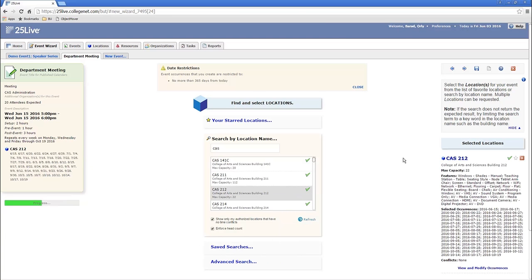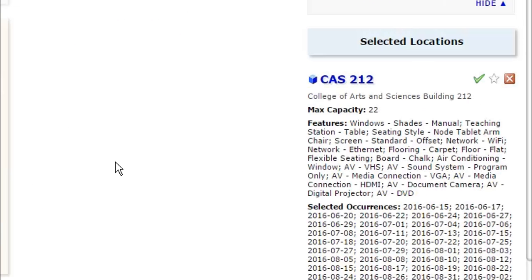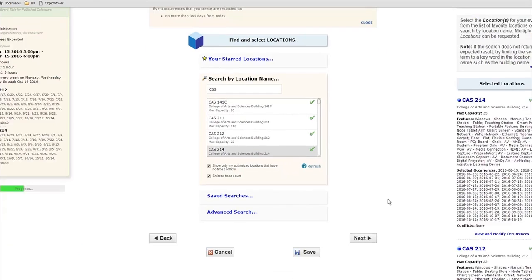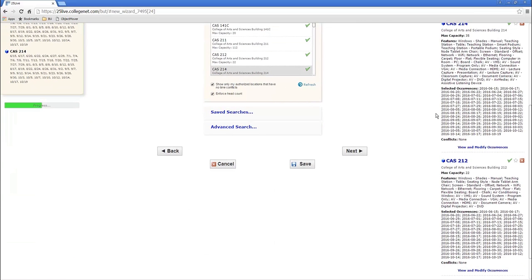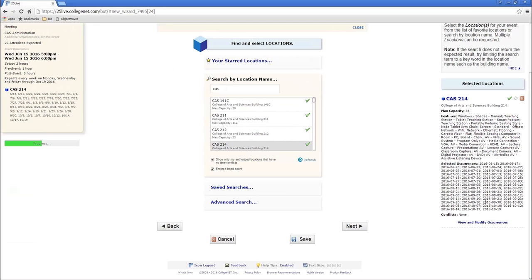You'll notice the room that I clicked now appears on the right-hand bar. If I were to click a second room, on the right-hand bar you'll now notice that I have 2 room assignments. If I want to remove one of those, I merely click the red X. So now I just have 1 room. However, if you do need multiple rooms for an event, you're welcome to click multiple rooms.